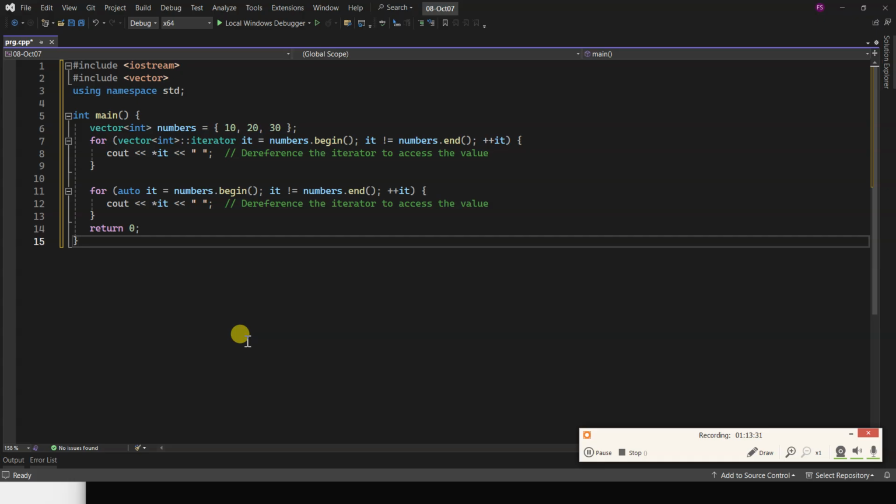Or you can just write auto. Okay? And the asterisk is overloaded for it. So it dereferences. So IT becomes the iterator, but when you put the dereferencing over there, it tells what is the class itself that is pointing to. IT is the iterator, target of IT is the element. Exactly like a pointer.